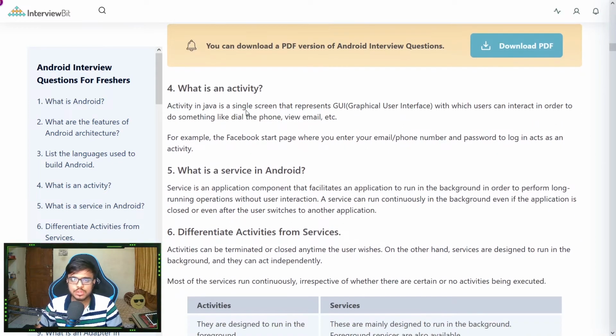Next, we move on to a question: what is an activity? As we saw, an activity in Java is basically a single screen, which is a GUI where the user can interact to do any particular task. For example, the example that they have given here is the Facebook start page where you enter email and password to log in to the application, which is basically an activity.